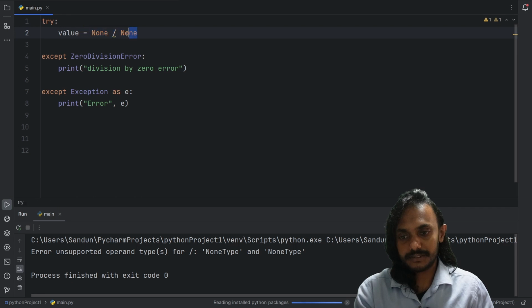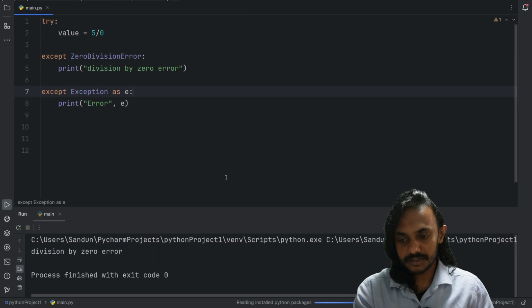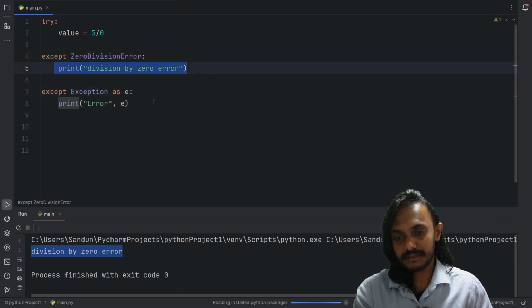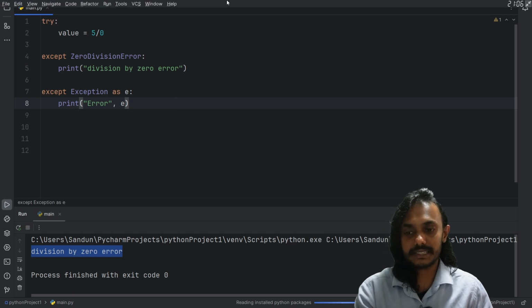Here if I put 5 divided by 0, let's see what happens. 5 divided by 0 will be a division by 0 error. So in that case we get the print statement printed. In this way we can have try-except blocks to capture errors.